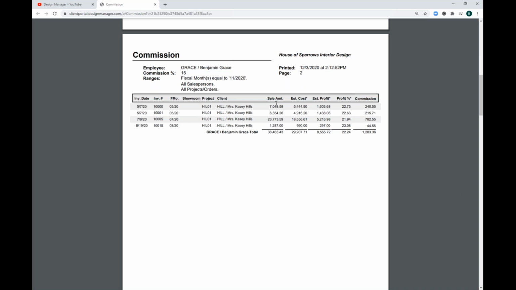Estimated profit, obviously, is the difference between the sale amount and the estimated cost. Profit percentage is the estimated profit divided by the sale amount. And finally, the commission. In the case of commission by profit, which was our selection, it's going to be the product of the estimated profit and the commission percentage, as you can see. All of those are then subtotaled for each of the employees and totaled in full at the end.